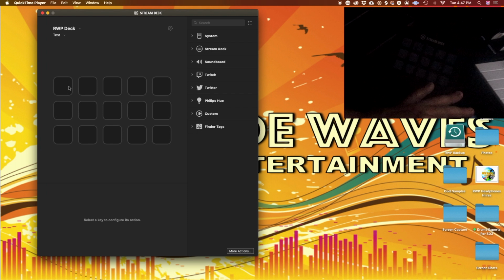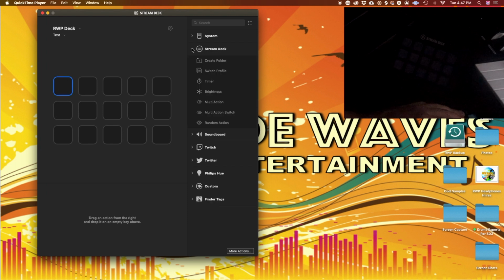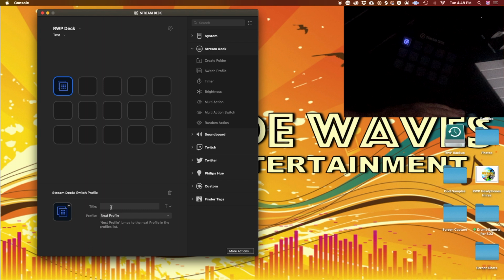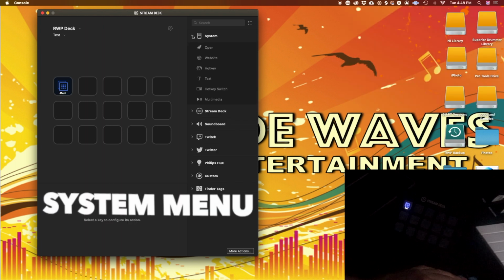I also like to do a main profile in pretty much all my other profiles. It gets me back and forth. You can make it go just to the next profile, but I don't see the point of that. I like it just going right to main, so I can always go back and forth. Pretty simple. All right, let's go into the system menu now.